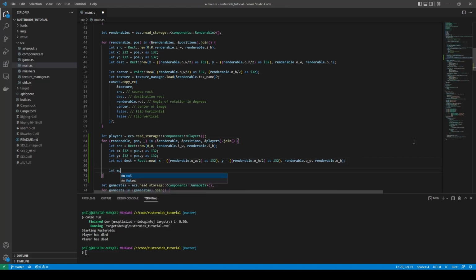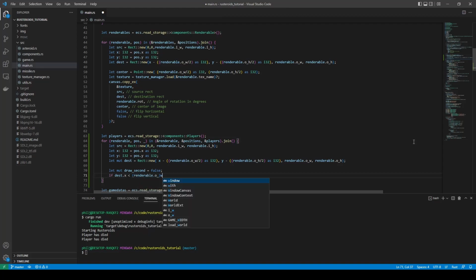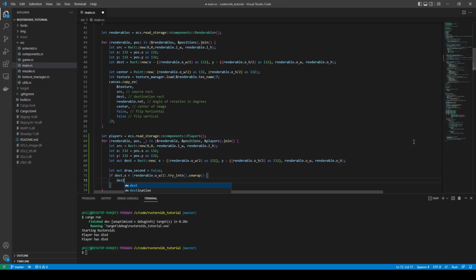Then we create a Boolean value called draw_second and set the value to false. Then we need to check if the destination x is less than half of the renderable output width, calling try_into to do the conversion and unwrap to just return the result. And if this is the case, then we need to add the game width to the destination x, and we set draw_second equal to true.